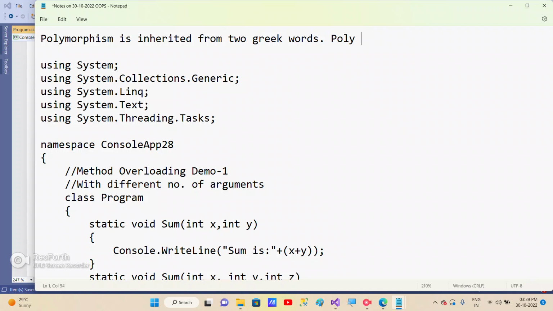So one is poly and second one is morphos. Poly and morphos, these are the two Greek words. Poly means many, morphos means forms. So what does it mean? Many forms. Okay, so poly means many and morphos means forms.